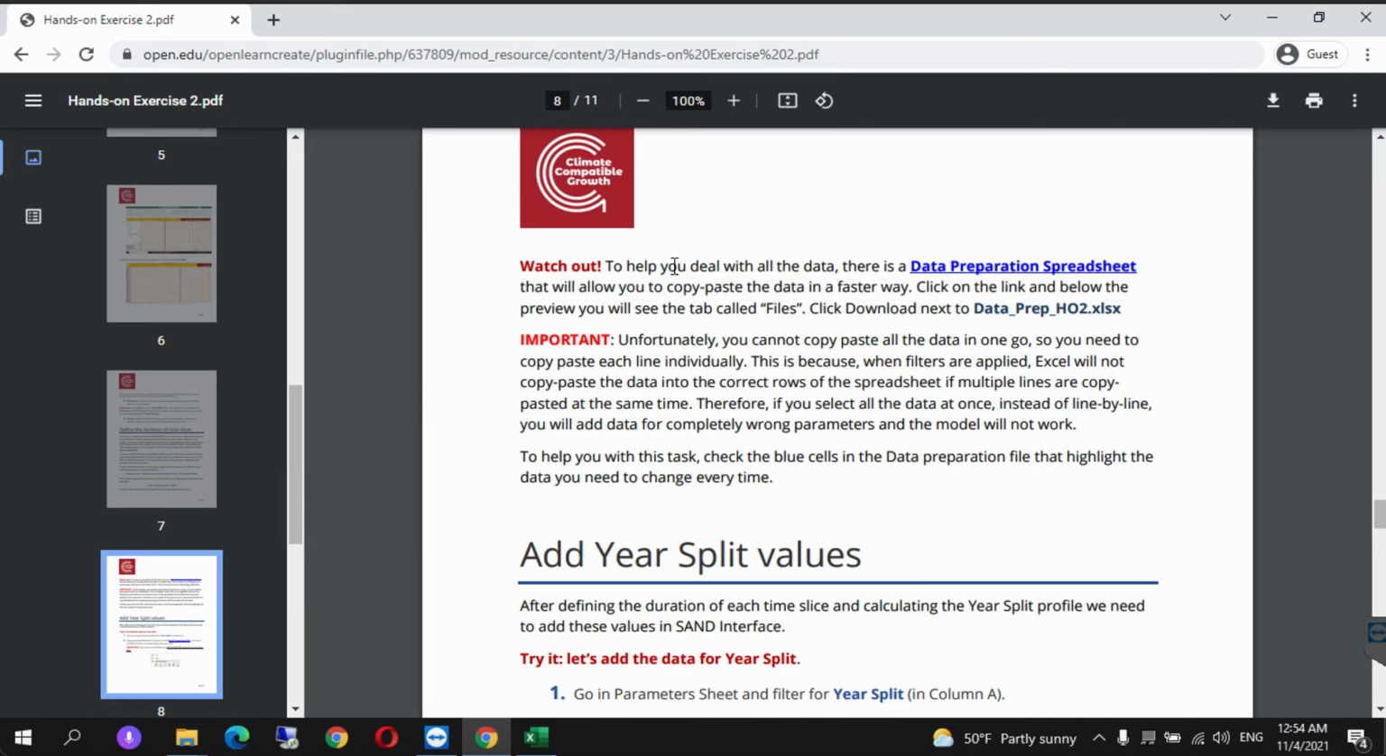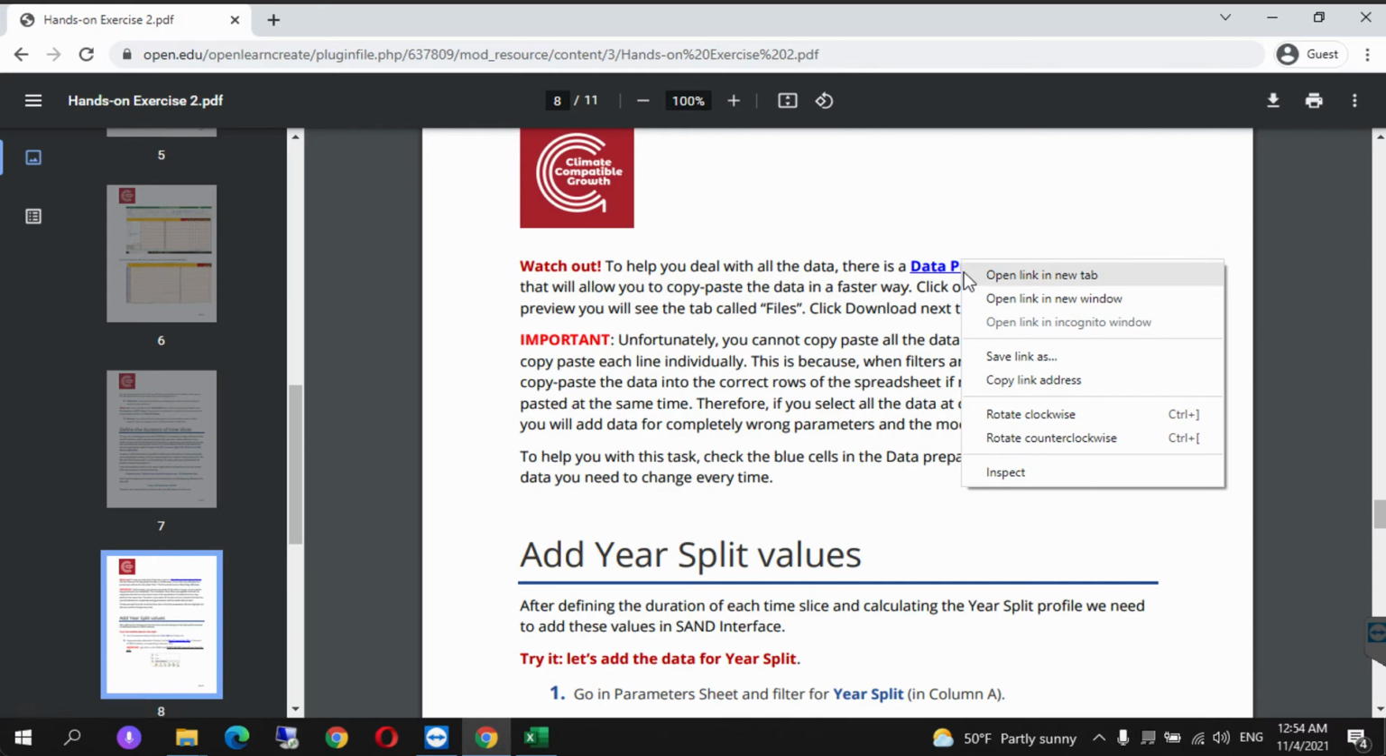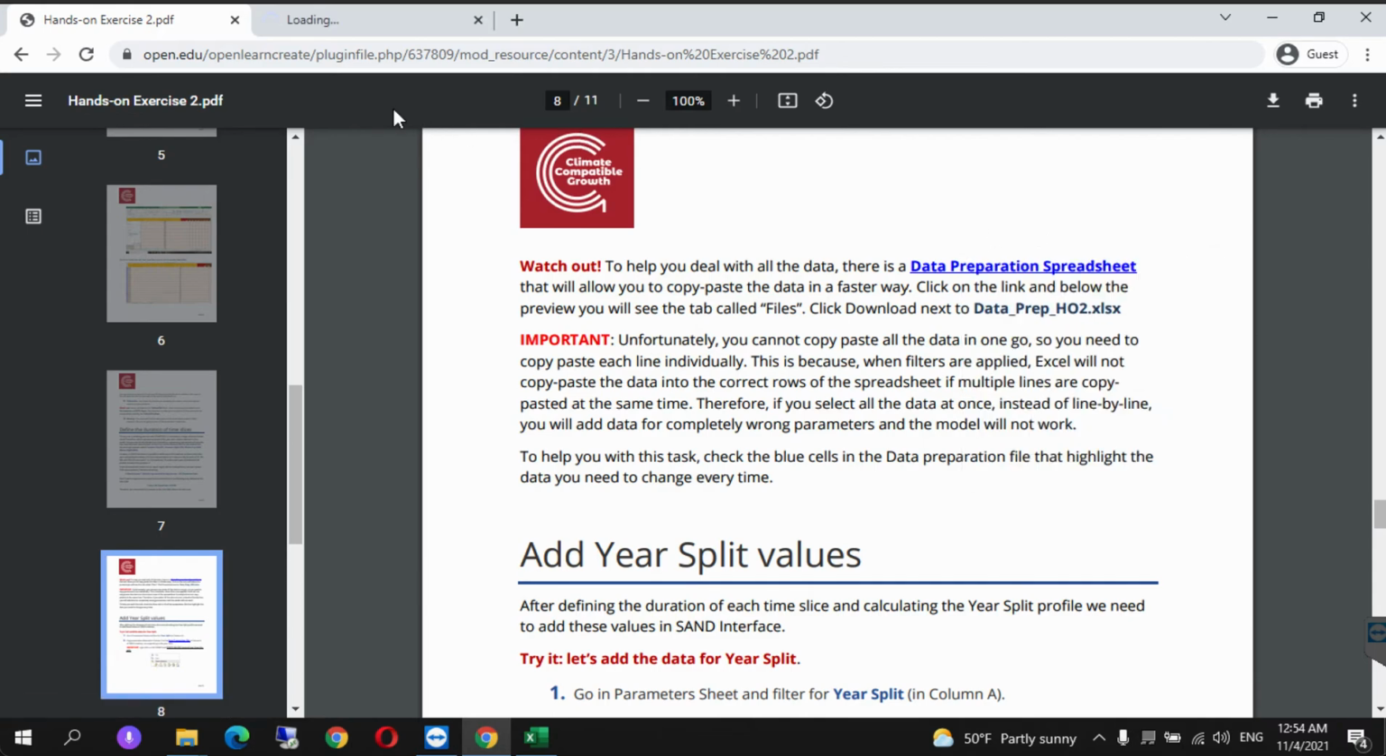So, you will see over here that there is a blue link saying Data Preparation Sheet. This data preparation sheet is provided in all of the hands-on. This is just to make it easier for you in order to complete the hands-on exercises. So, what we need to do now is add the year split values. For that, right-click on the data preparation sheet and click on Open Link in New tab.